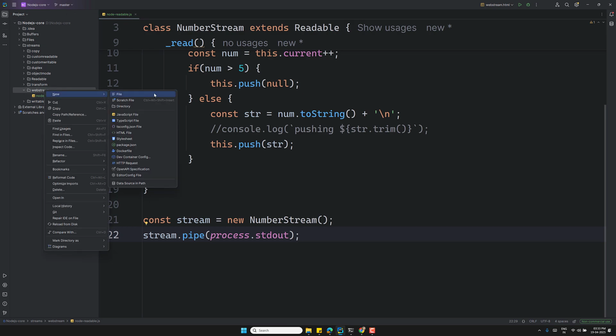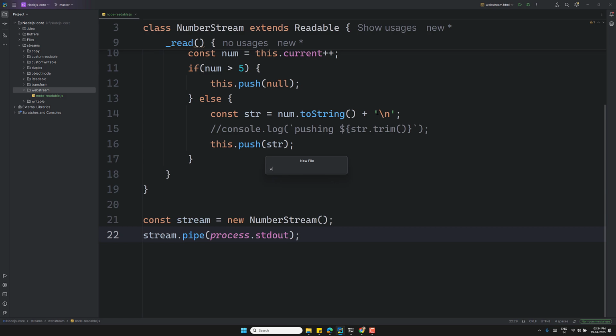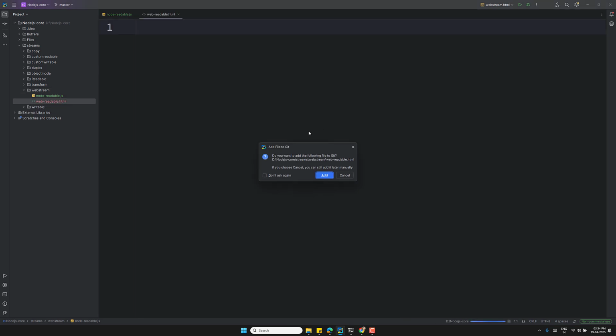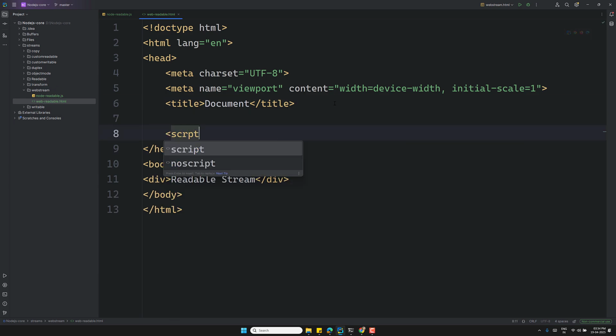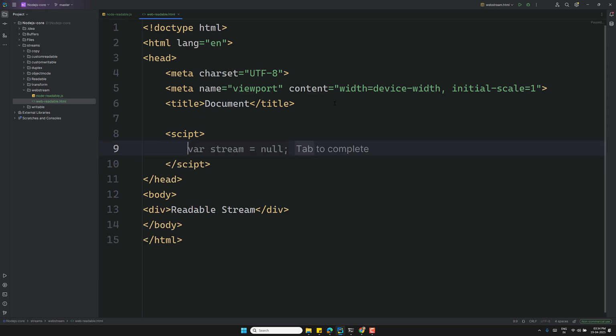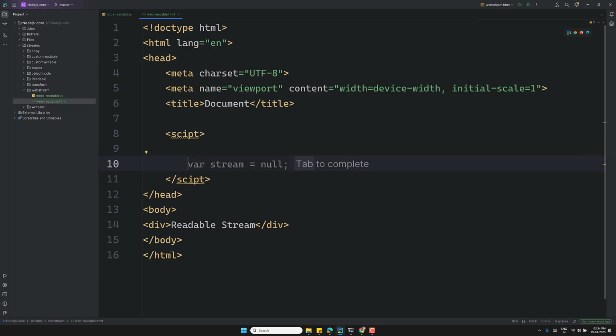So let's go here, and here I will create a file, web-readable.html. So this is the browser side, right? I will be creating an HTML file, and here I will be using HTML5. And here I will use something like a div, readable stream. The same thing if I want to implement it here, I can use a script. In this script, first we need to create a readable stream. So I will be creating something like const numberStream is equal to new ReadableStream.